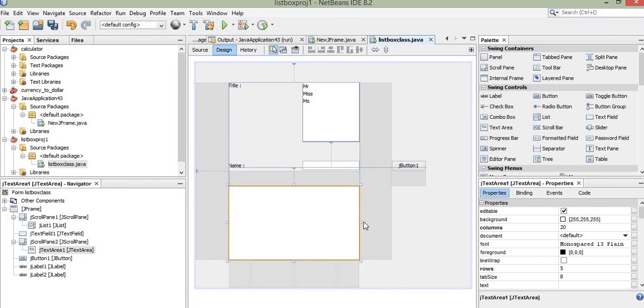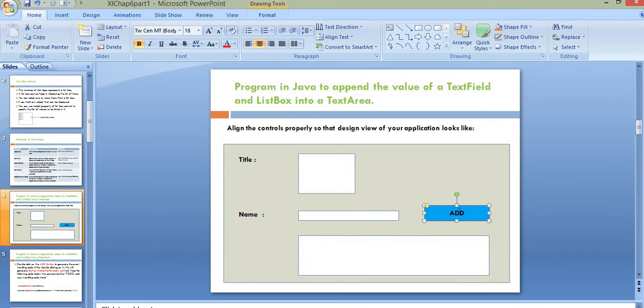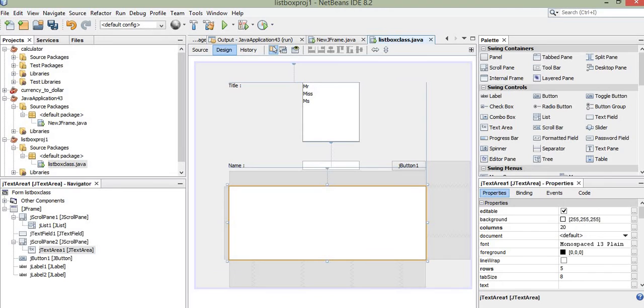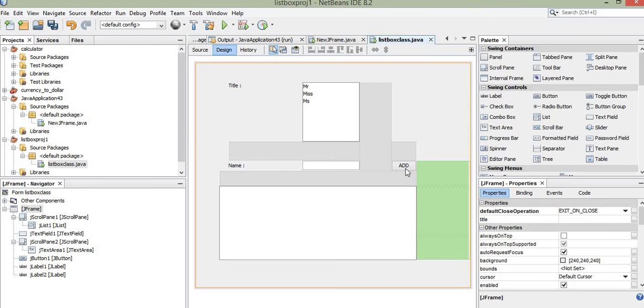Now let me increase the size of this text area control. Now I have to put the name add for this button. This can be done by selecting the button. By default the text is jButton1. Let me put add here. As a result the button now shows the text add.